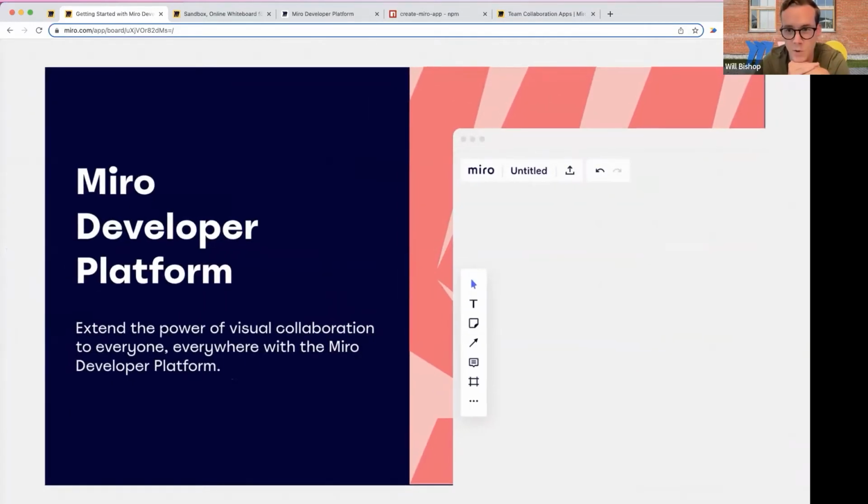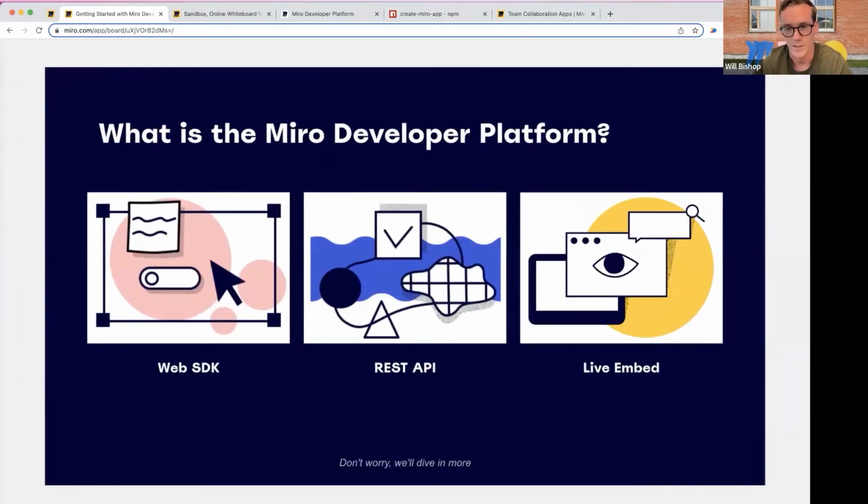Perfect. So yes, the reason we're all here, the Miro Developer Platform. When we speak of the Miro Developer Platform, we are referring to the power of our Web SDK, our REST API, and our live embed. These three components make up the whole developer platform. I'll just quickly run through each of them at a high level.